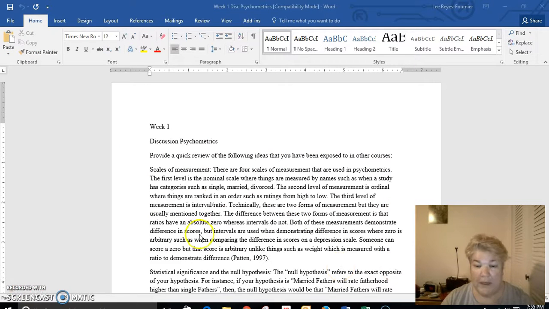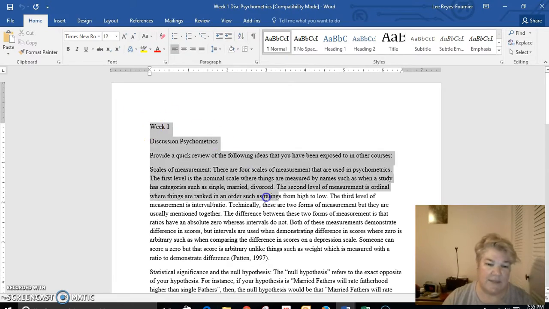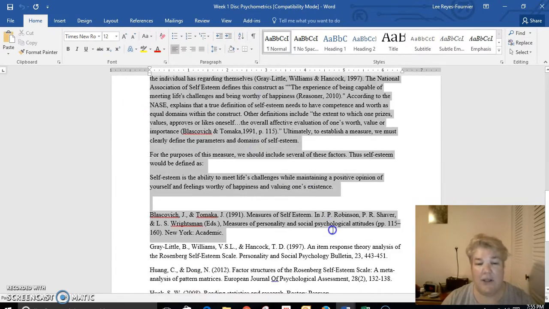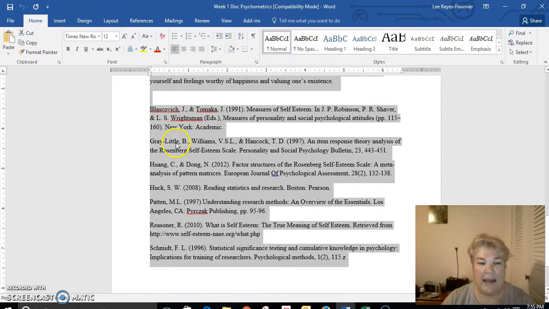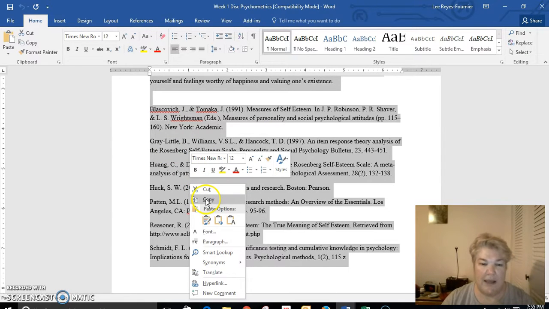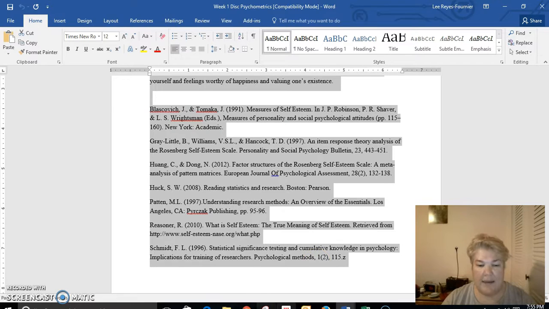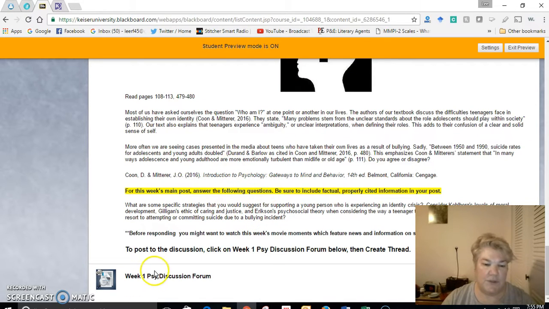I want you to open up a Word file. I want you to write your discussion post in Word and save it in Word. And notice how I have it here, week 1 discussion. This is not for this class, of course, and the discussion is very long, but I'm giving you an idea of how to do this. After you finish writing it, it includes references and everything. I want you to copy it and go back to this. I want you to click on where it says here, week 1 Psych Discussion Forum.